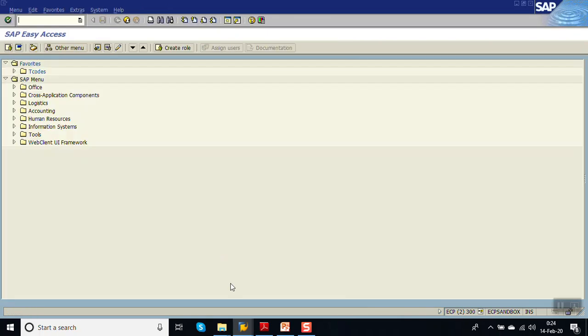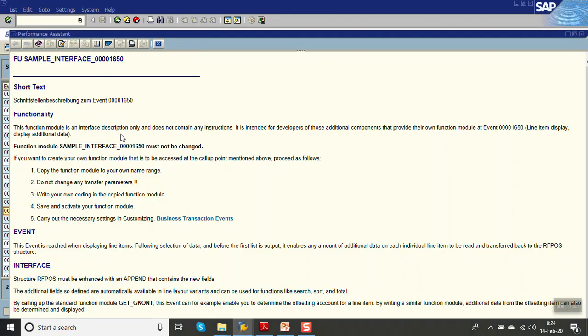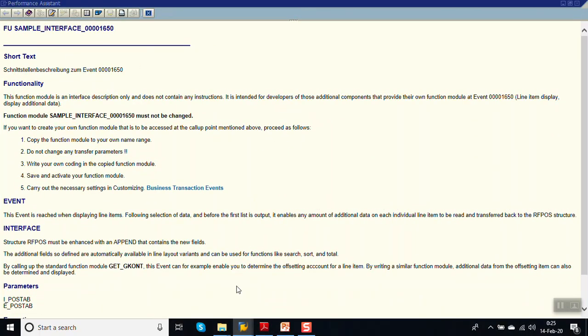Okay, now here in the FIBF, select this and go to documentation. So you can see the documentation here. Like this function module is an interface description only and does not contain any instruction. Okay, this will give the complete instruction about the function module. This event is reached when displaying the line items. So we can use this function module to meet our business requirement.